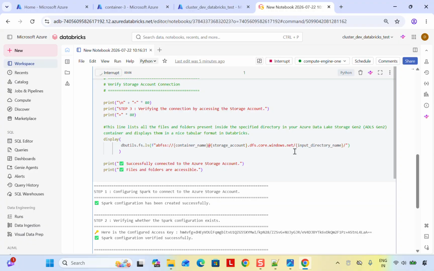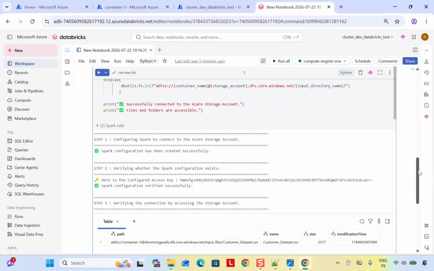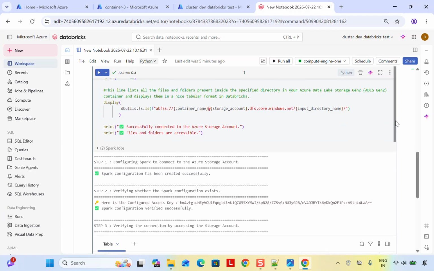It will take some time. Okay, I think the cluster was up and running, that's why it has immediately started running, or else it will take some time to start the engine first, then it will run. Anyway, since it has run fine, now you see whether it is connecting or not. Spark configuration has been set successfully. Then it has retrieved the key which I have set. This is the key that it has set, so this is also done fine.